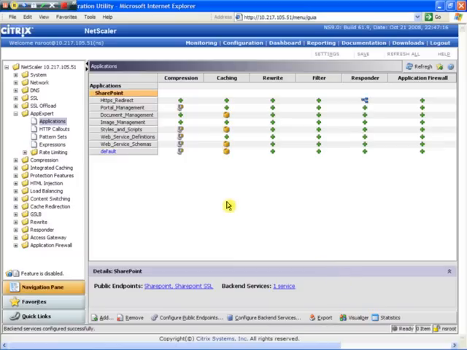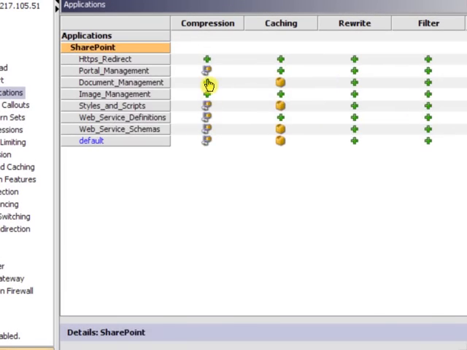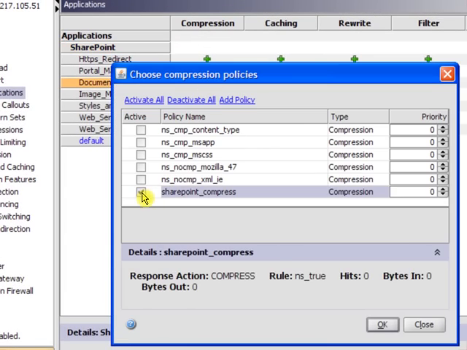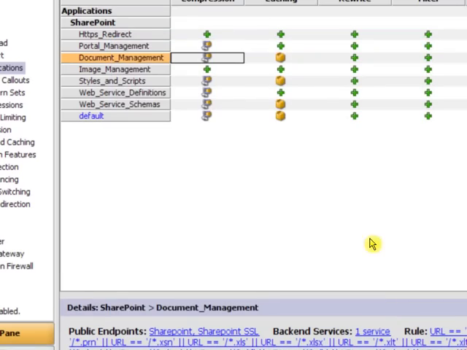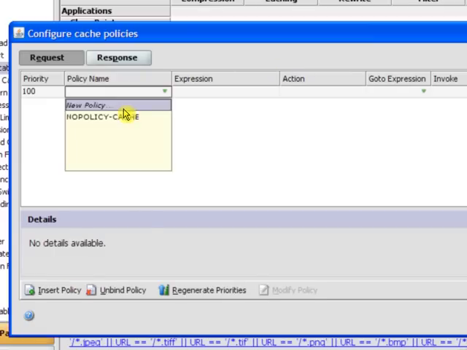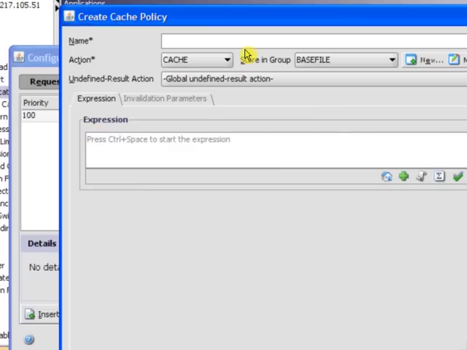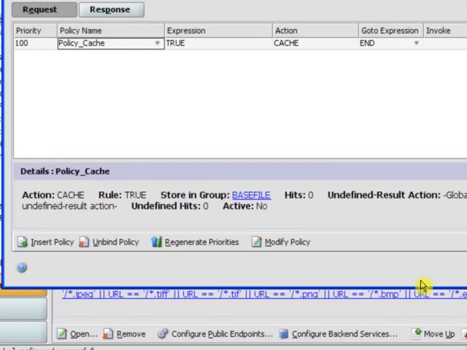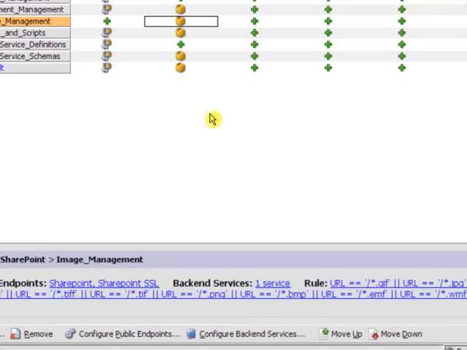The application template is pre-configured, but we can customize it. For example, if we want to compress documents, we simply select compression and turn on a policy that's been pre-configured. Or in the case of images, we can insert our own policy, give it a name, and under expression, just set the value to true, just to enable it. And from that point forward, we are now caching all images for the SharePoint application.